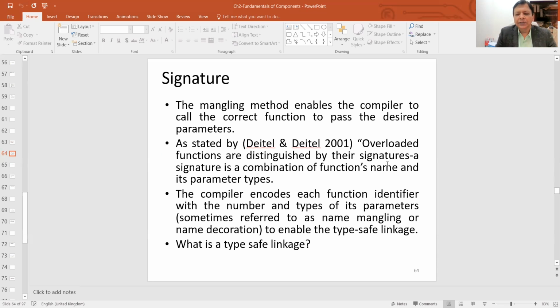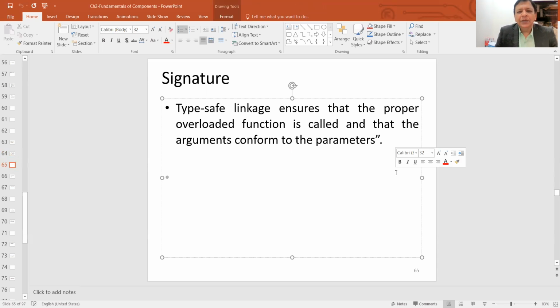So what is type-safe linkage? That's the next question. Type-safe linkage ensures that the proper overloaded function is called and the arguments conform to the parameters. That's the job of type-safe linkage. It ensures that you call the correct function and the arguments conform to the parameters. For example, compute(num1, num2), compute(num1, num2, num3), and so on.